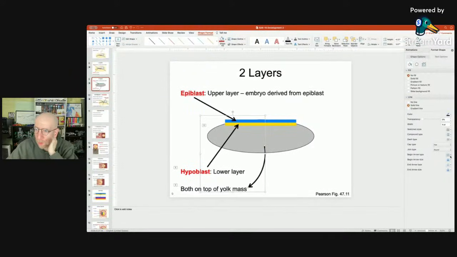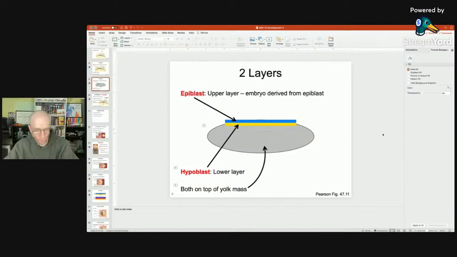Now we do nothing and everything. Oh, what did I just do? Nothing. No, we want that one to have that, keep it consistent, and then we get rid of that. There we go. Okay, cool. That's good. Now we've got epiblast, hypoblast, what is that? Oh, that's the arrow. Okay, that's fine.